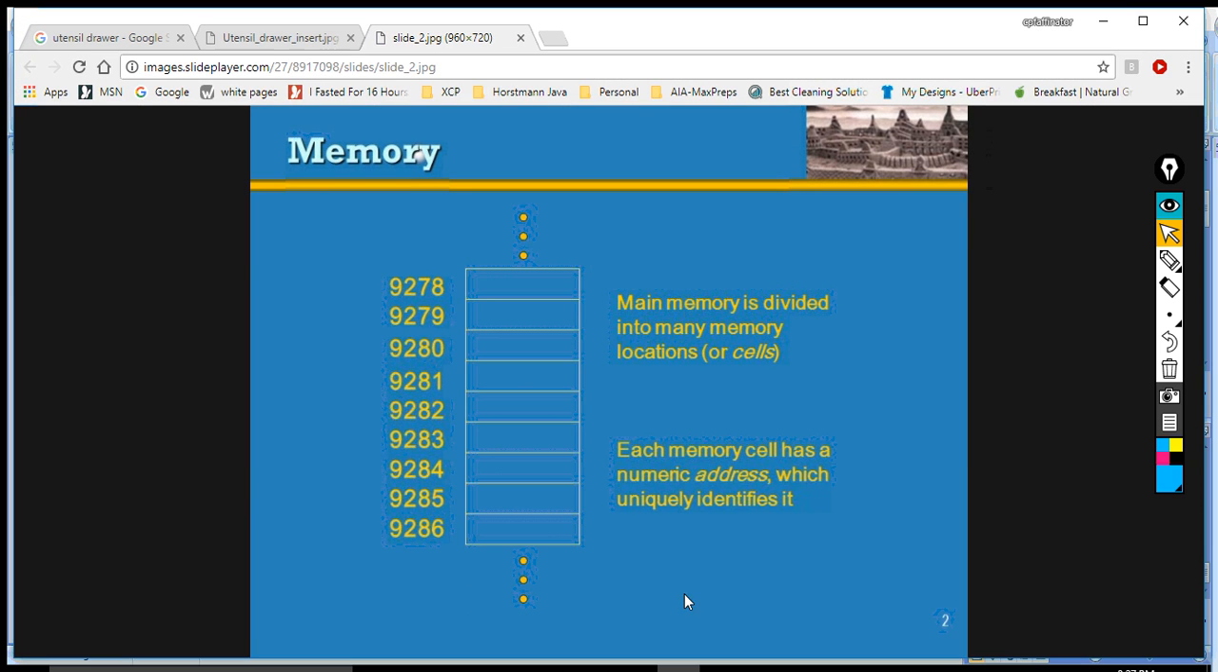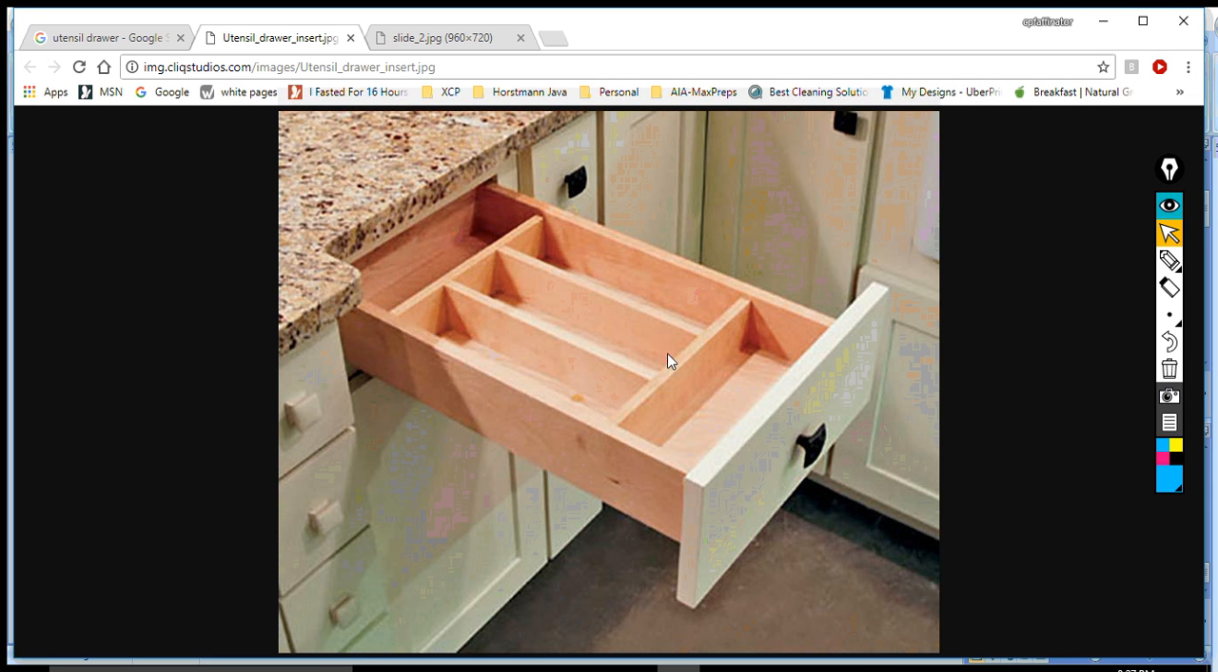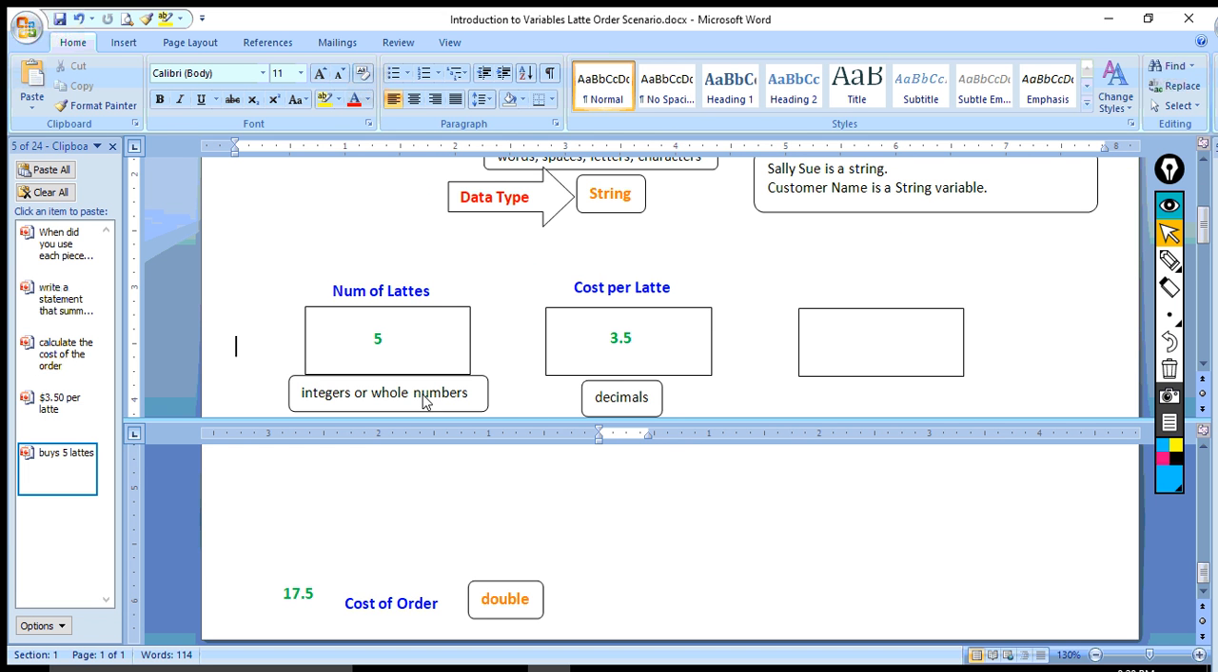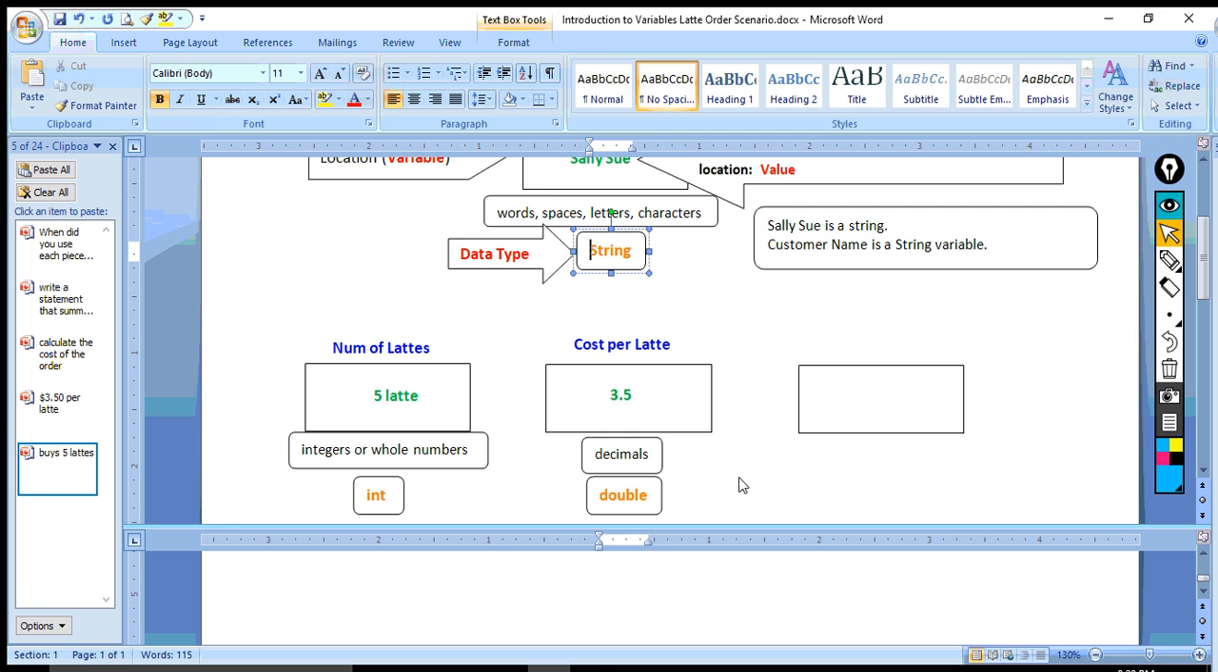And that is the same way that you have a storage for utensils, another storage for cups, another storage for cereal, another storage for frozen goods. That's the idea with variables, that there are different types. They have different data types. Now, why don't we put the word latte in here? Well, latte is a word. It's got letters in it. It's got characters. That would make it a string.